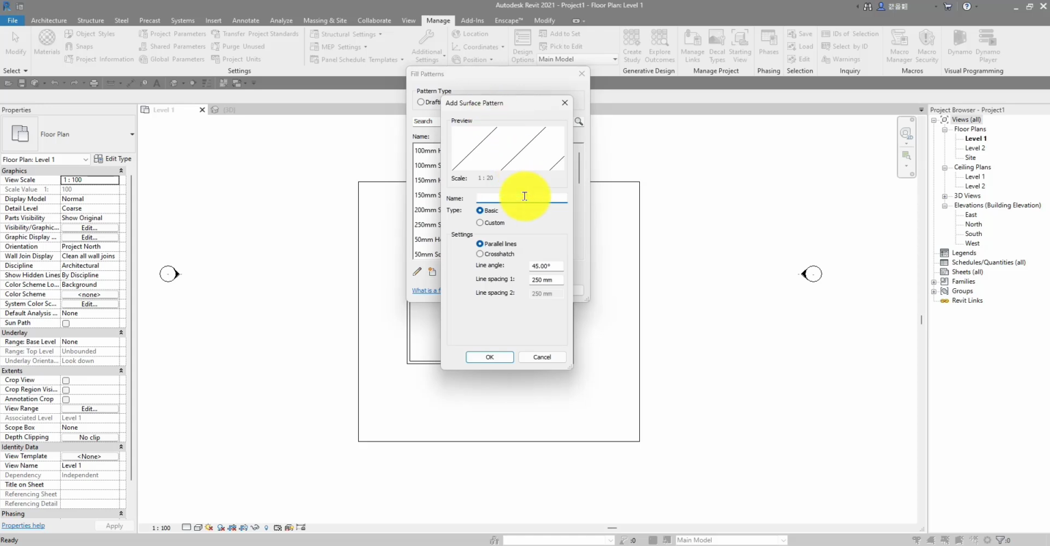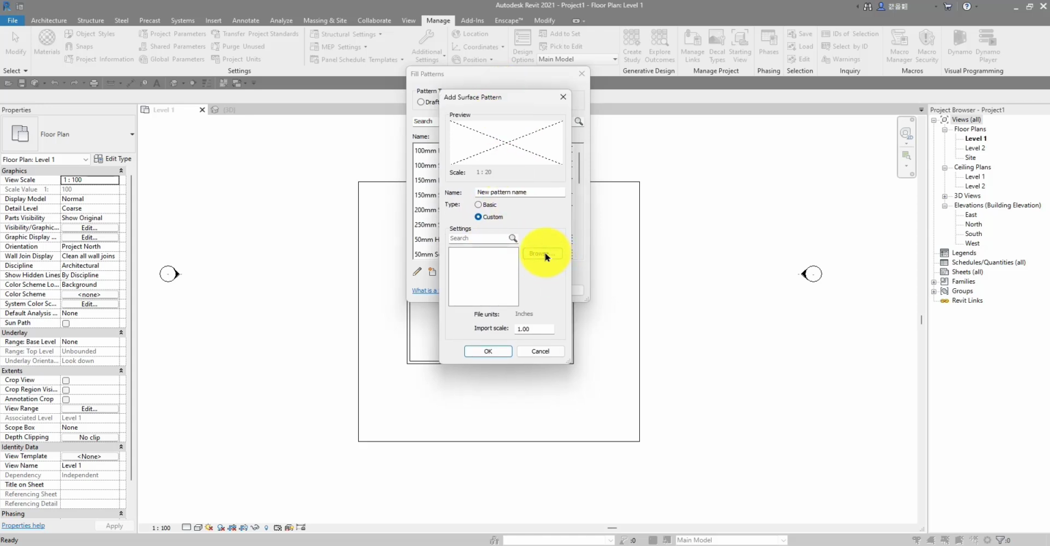Now we are going to call this pattern our stone flooring. All right, we are going to call it stone flooring. Oh wait, what am I spelling in there? We are going to call this stone flooring. All right, so we have it in there. We are going to put it on custom, and then when we put it on custom, we are going to go into the browse tab.